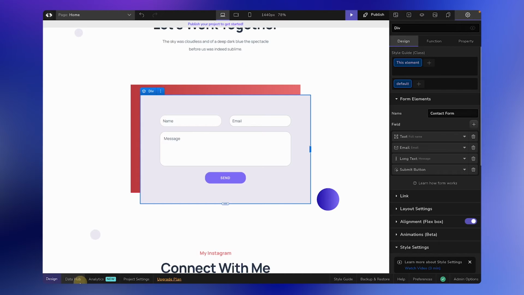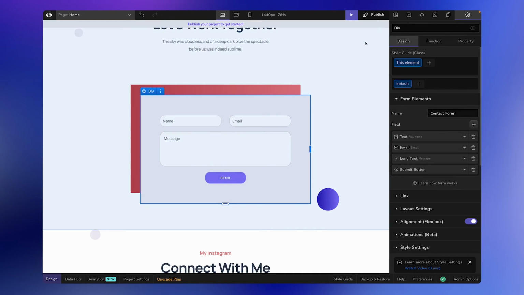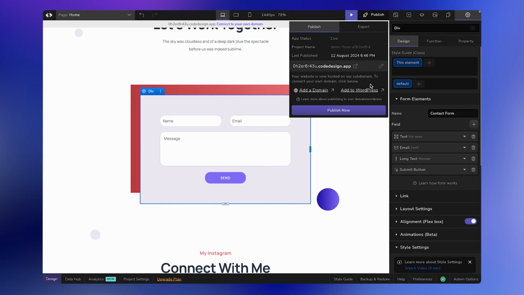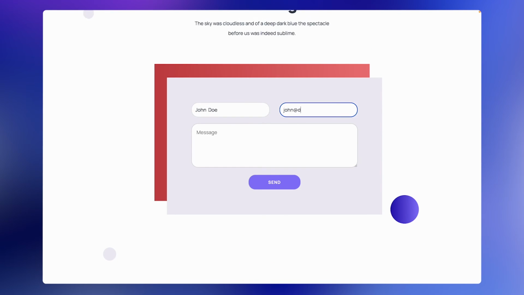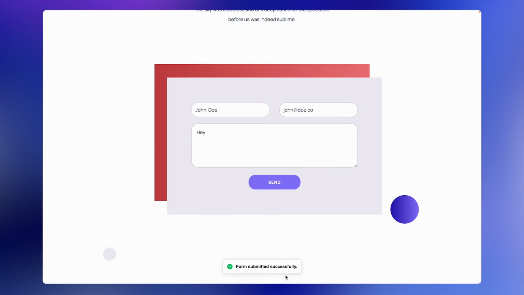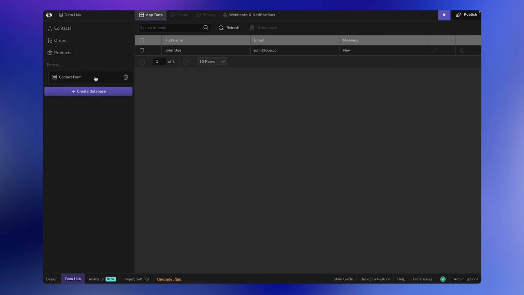A new feature in this form experience is the Data Hub, which automatically creates a database for the forms, so you don't have to worry about any technical issues. Let's go ahead and publish this form to see how it works. Now that the form is published, let's enter some basic information and click Send. You'll see that the Submit button works and the form is successfully submitted. The user experience is seamless. Back in the builder, if you go to the Data Hub workspace, you'll see a new table created with the name we gave earlier. This table stores the full name, email, and message entered in the contact form.